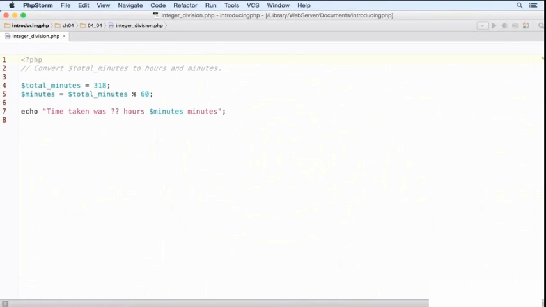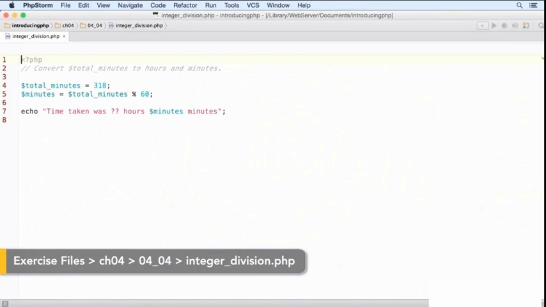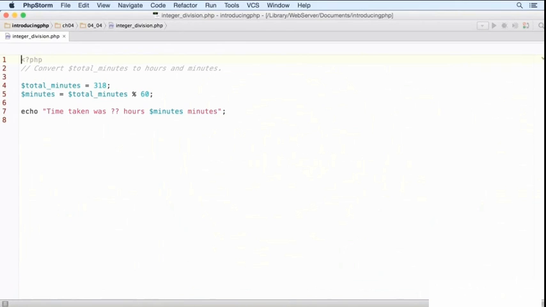I hope you're up for another challenge. This one's pretty simple. At the beginning of this chapter, we looked at the modulus operator, which returns the remainder of a division. When converting minutes to hours and minutes, we can use this to get the minutes part of the calculation.